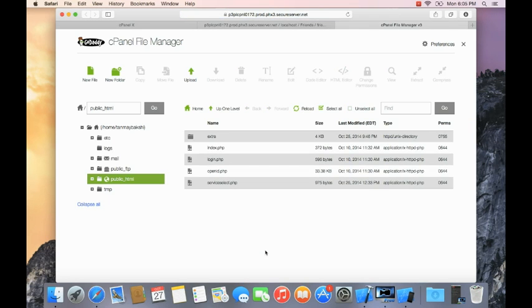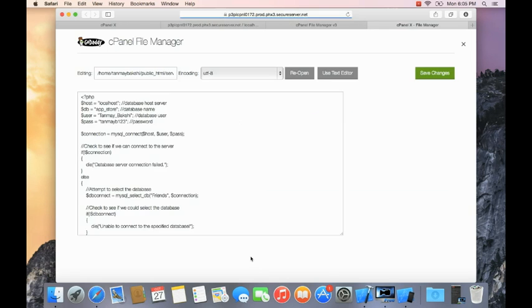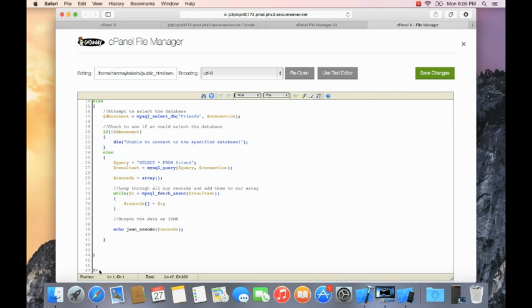So it's going to fetch the directory contents, and this is the PHP that returns exactly what is in the database. So if I go in here and I click code editor, and then I click edit, it should show me the exact code of my PHP script. Now this PHP script will be available for download in the description below.